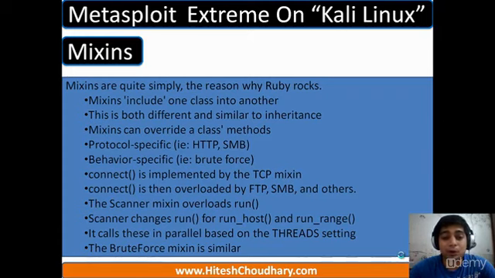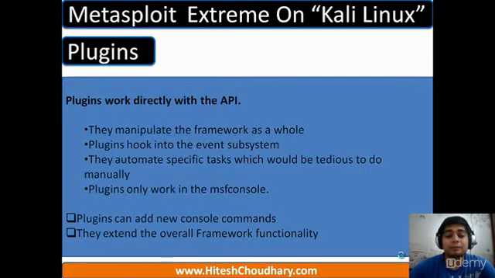And there are lots of protocols defined in the mixins like HTTP, SMB, brute force, TCP, FTP, and quite a few other platforms are already defined for you in the mixins. So this was all about the mixins, and one more important thing is plugins. Now I have already mentioned that suppose you want to include the nmap functionality or something like that, then there is a plugin available in Metasploit, not in the core part but in a separate part.